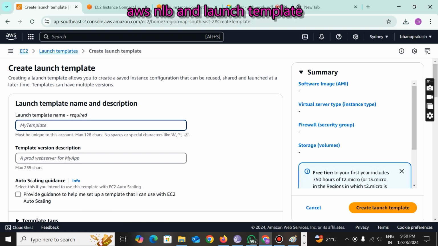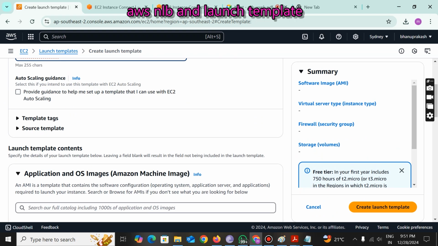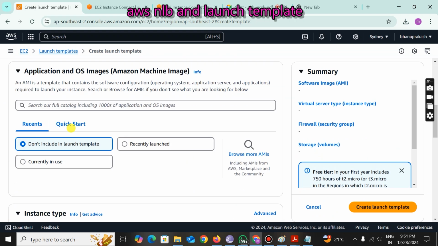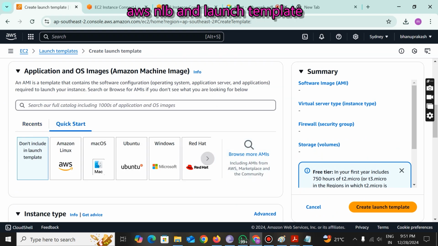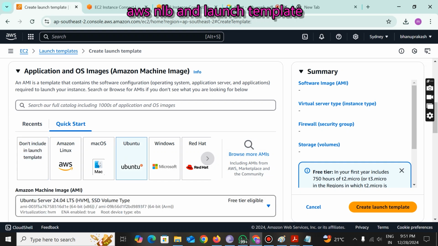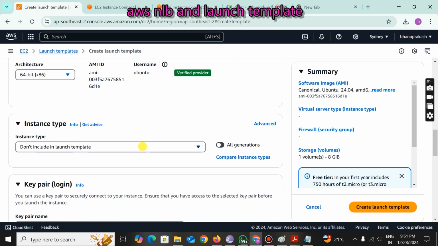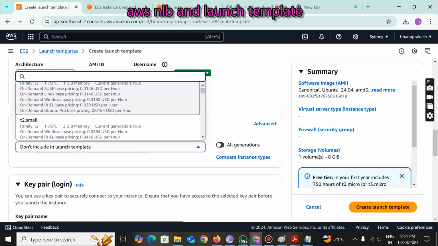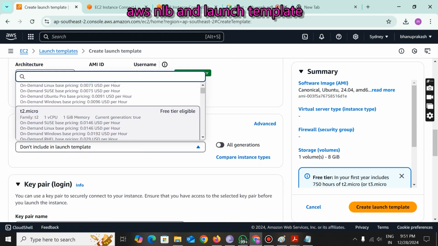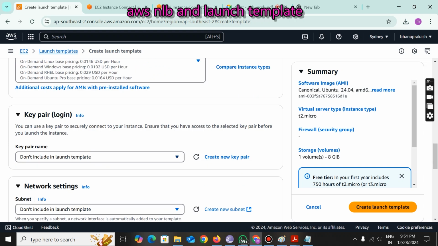So I am naming it as personal template, and I am providing some description also here. And we can choose the AMI that we require. So here I am selecting Ubuntu. You can choose any AMI. I am going with the Ubuntu AMI, and here instance type also you can select. I am going with T2 micro because free tier eligibility is there.